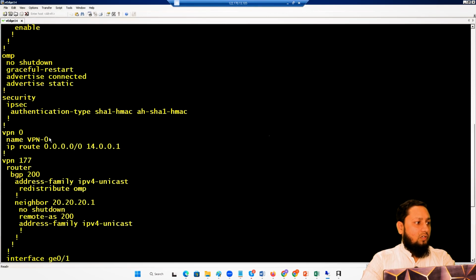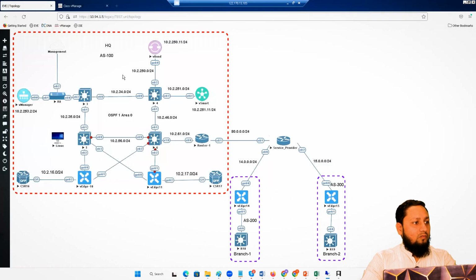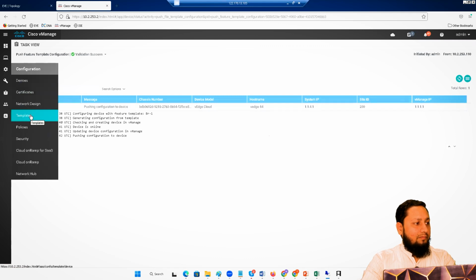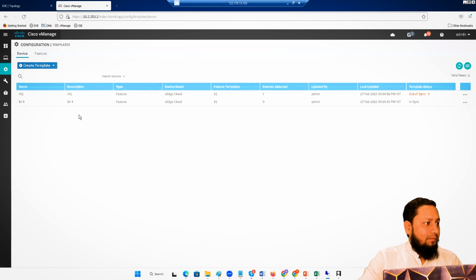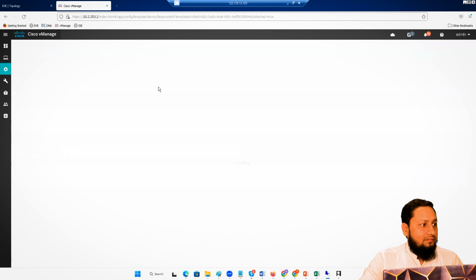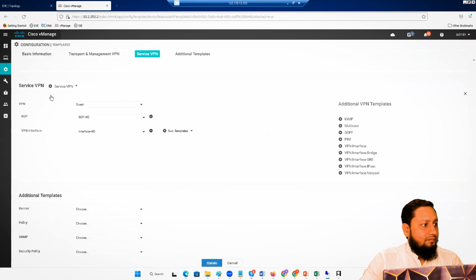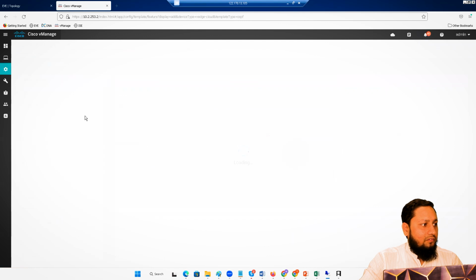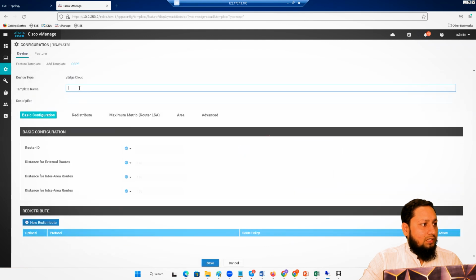See, my VPN 0 configuration is missing, because see what mistake I am making over here. I am configuring the BGP template and all the templates, but I am keeping the VPN 0 template blank. If you see over here, I am not configuring anything on VPN 0. So I need a VPN 0. So I need OSPF. Okay, for that I need what?